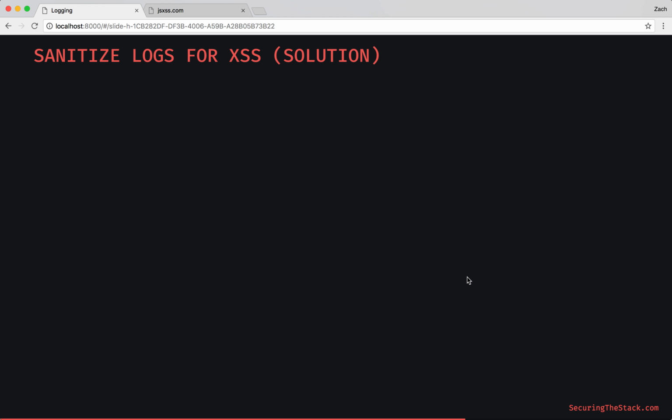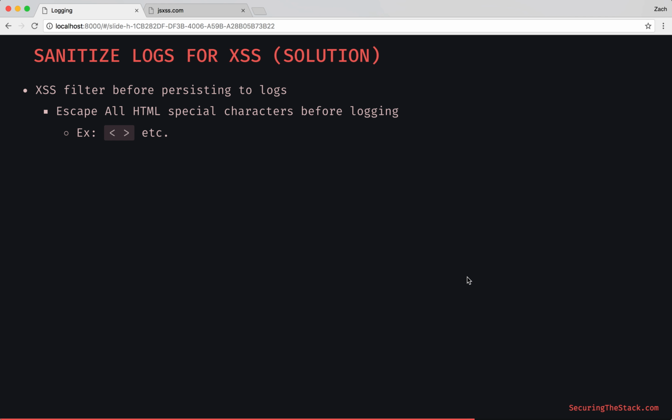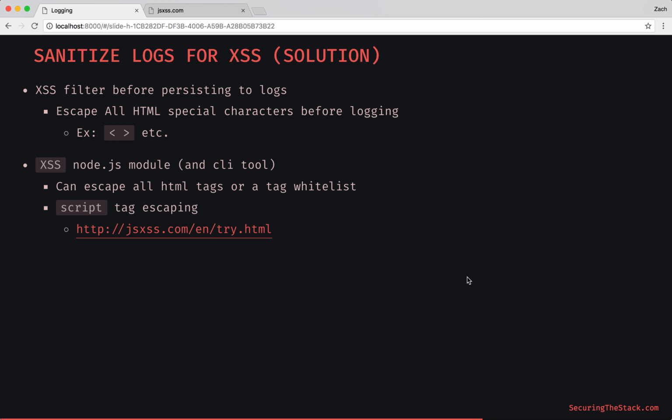That's part of what we're going to be talking about within the solution. How can we do that? One of the best XSS modules I've seen, especially for Node.js, is literally just called xss, and it's also a CLI tool. The great thing is you can escape all HTML tags within a given document, or you can give a tag whitelist, so you can say, only allow paragraph tags or whatnot. It's very powerful.